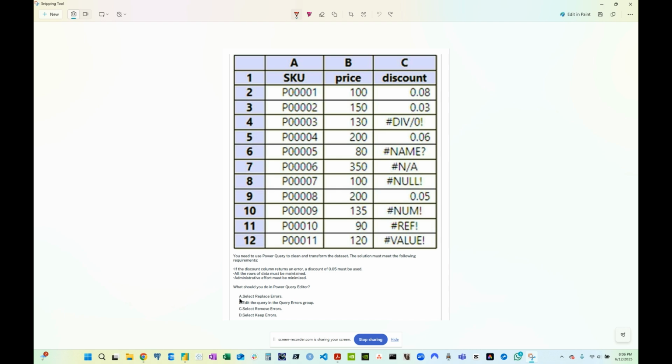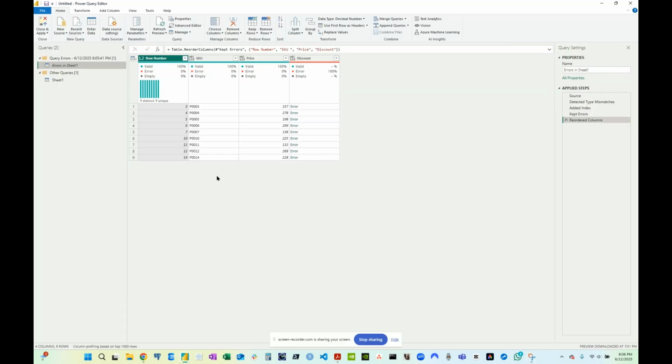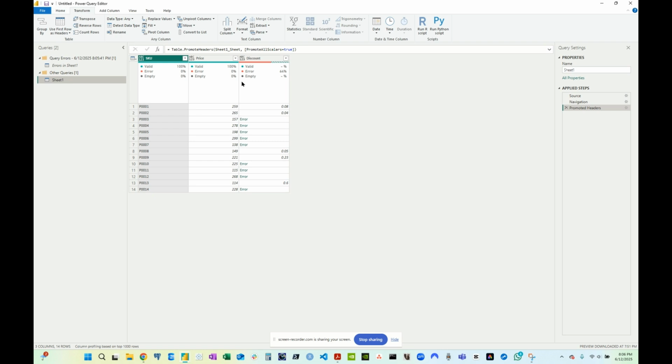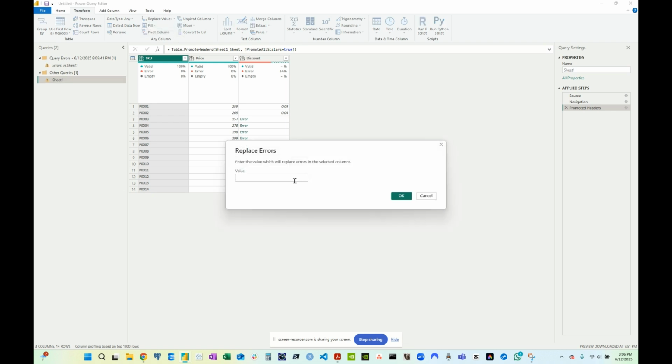So for A, it says select replace errors. Okay, so that looks like a good option to me. Here's the query. If we go to transform and we go to replace values, so we click this little arrow drop down right here and go to replace errors and enter the value which will replace errors in the selected columns.